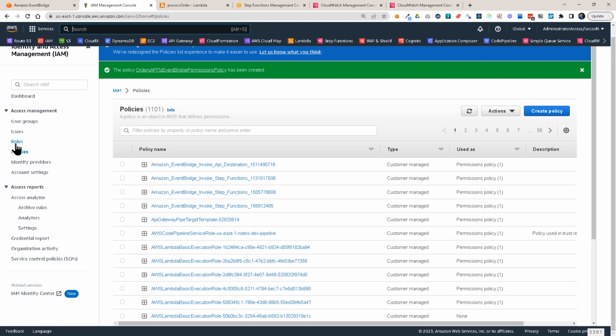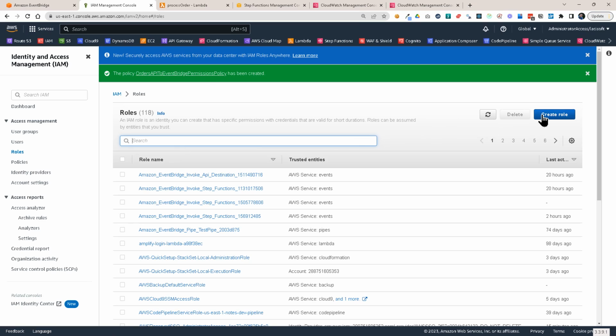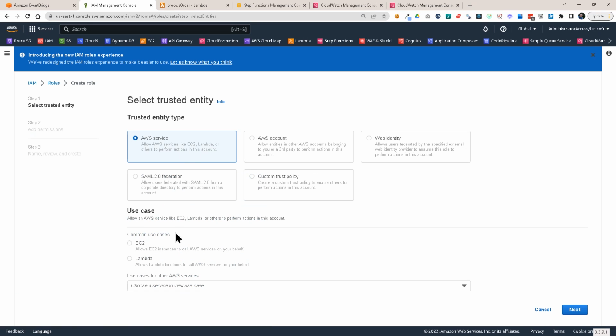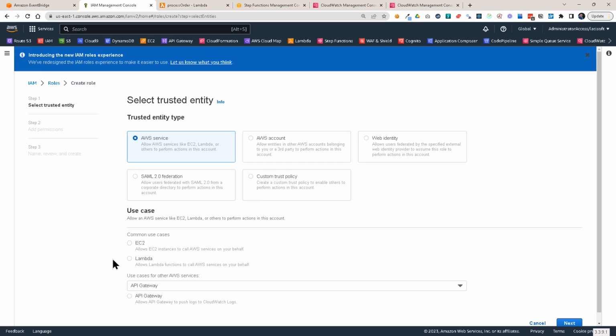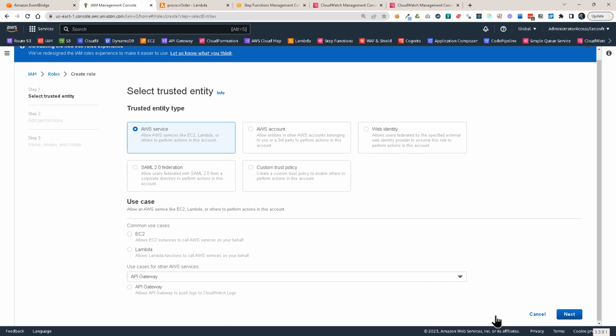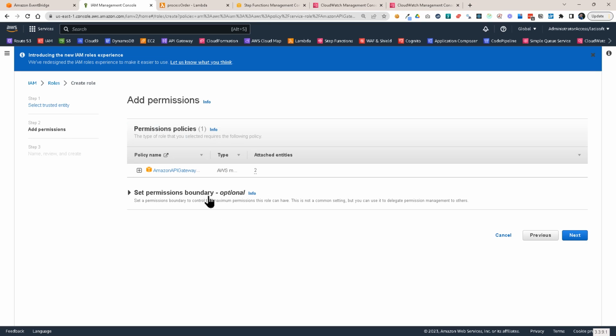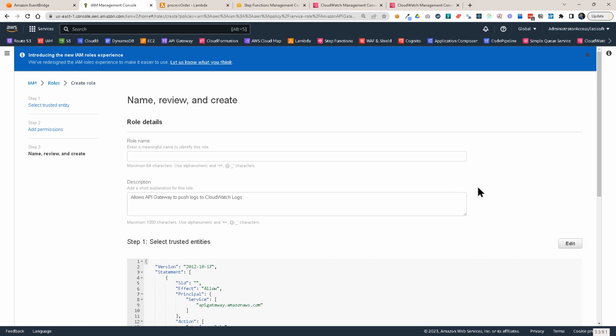So let's go to roles and let's create another role, and this time here we have to choose the use case for other AWS services. Choose API gateway, and then select it first, and then click on next. And here we are not able to add the policy directly. First we have to save the role. Let's call this orders API to EventBridge role.